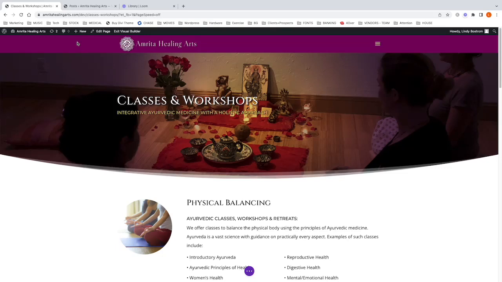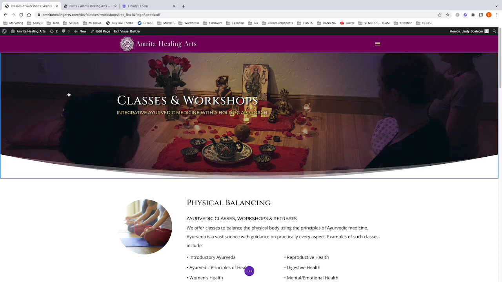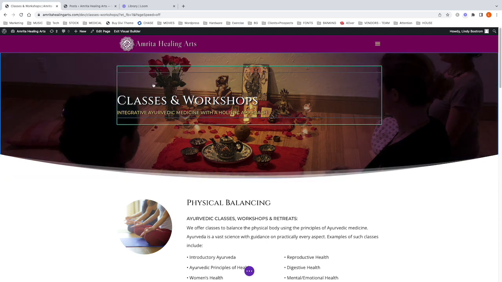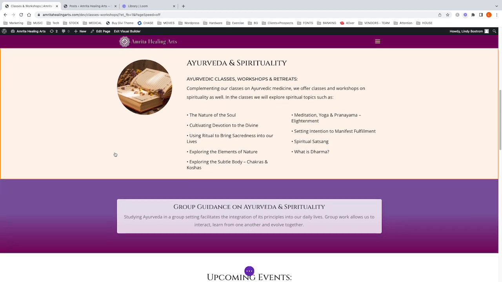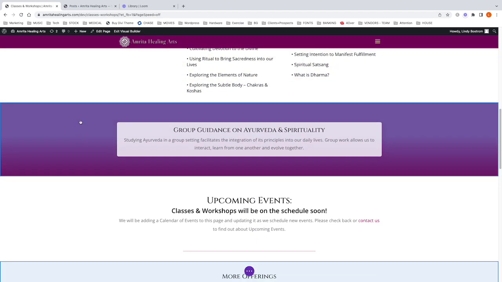We're talking about image and color editing now, and I've taken you to the classes and workshops page where there are a couple of different examples. So we've already covered where you will click on Visual Builder, which we're in now, and it's activated, and you can see your sections, rows and modules here. And so I'm going to scroll down here, and we're going to look at this section here, which is not a solid color, but a gradient.